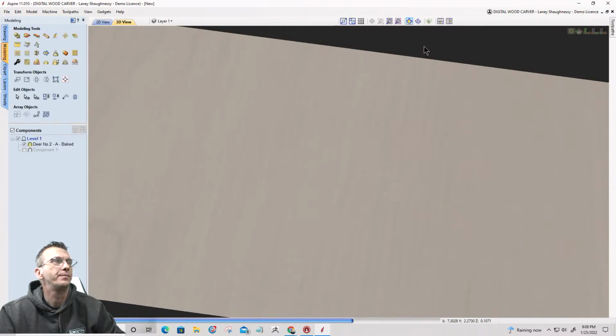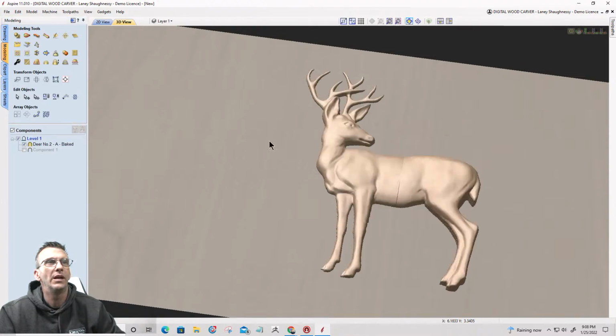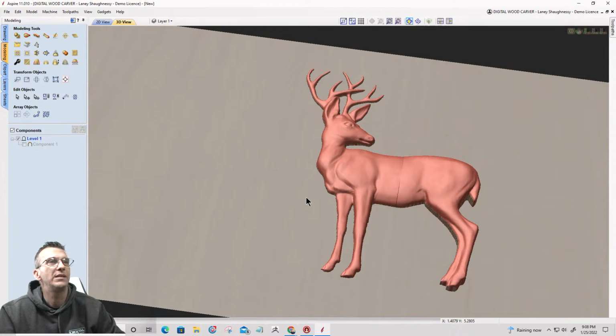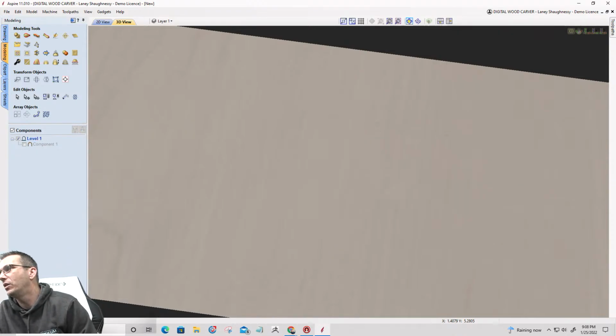And I just undid what I just did on the trimming and all that stuff, because I'm about to delete this one. Delete. All right, now let's go back over here.